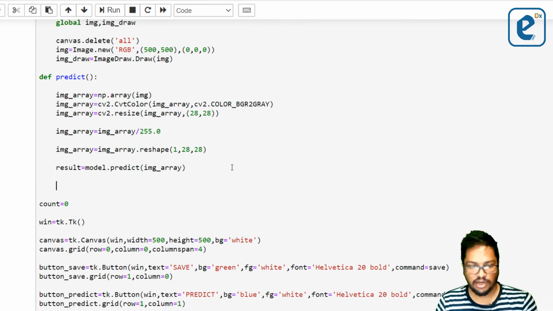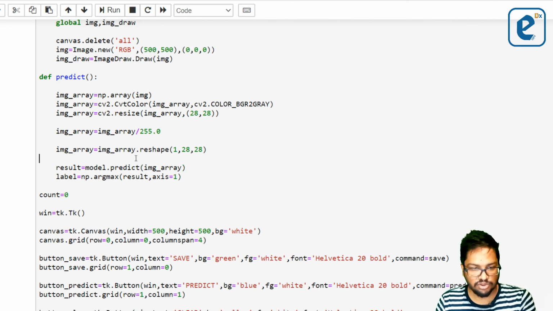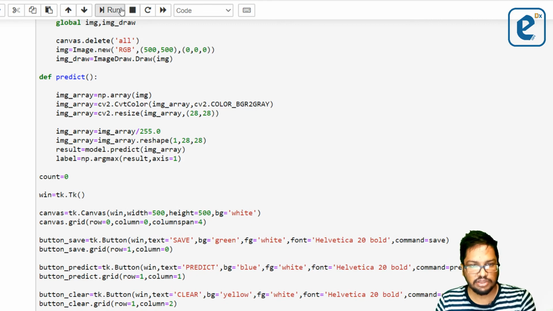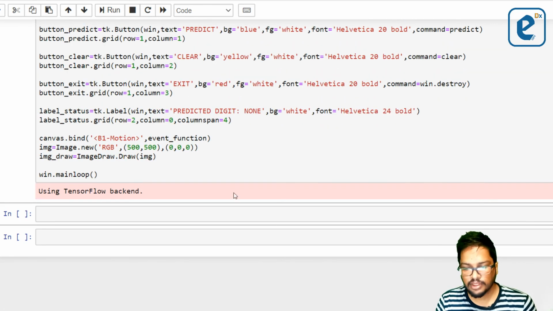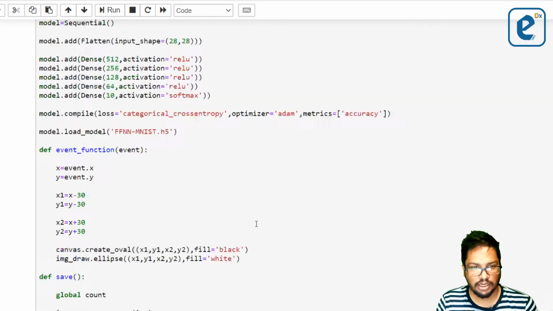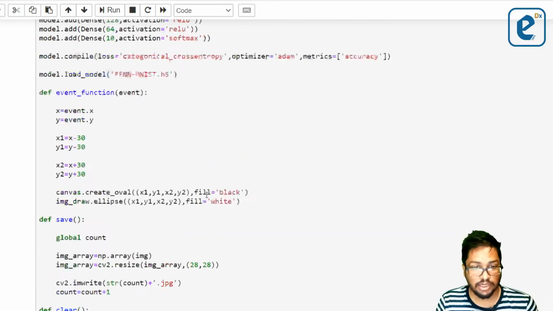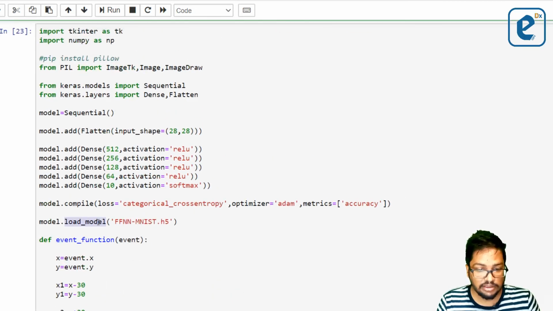So what do we need to get? We need to get the label. I hope you remember the argmax function. We can get the label from this one using this command. Then this label should be shown. Sorry, this should not be load model, this should be load weights.